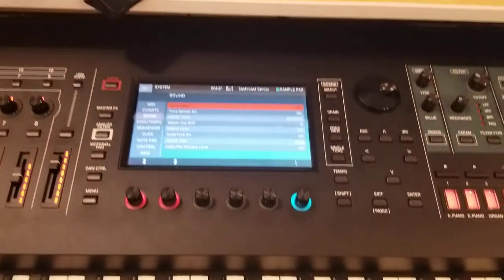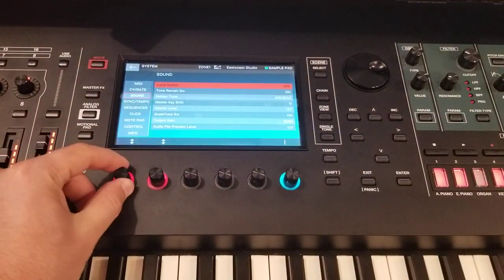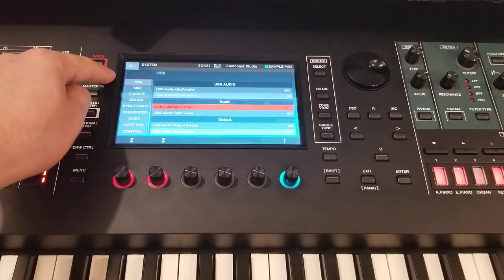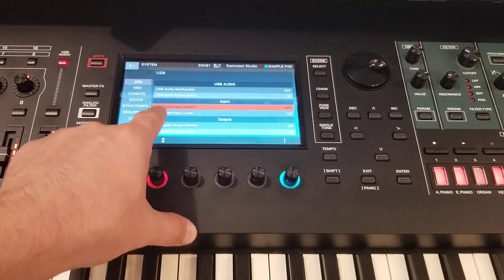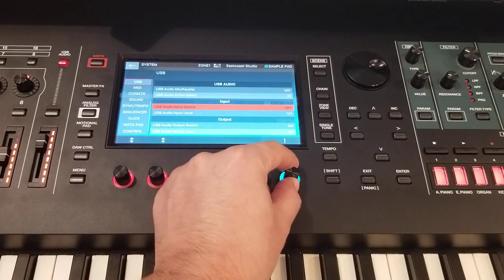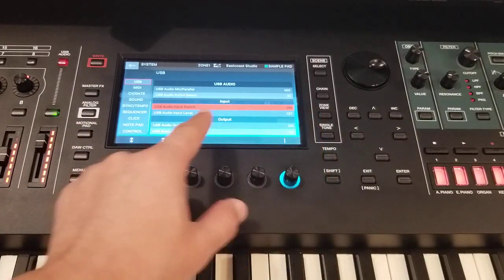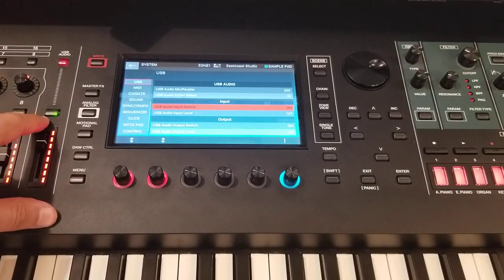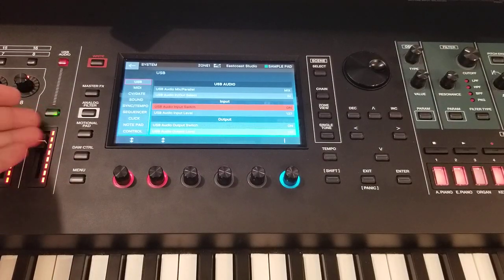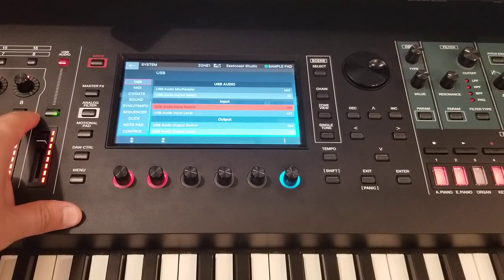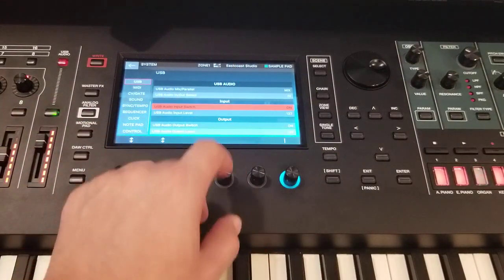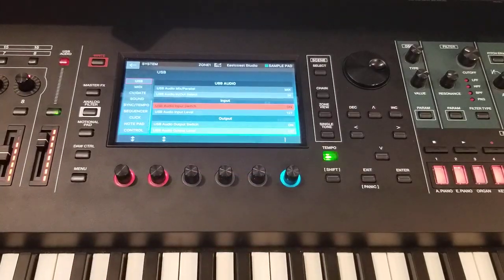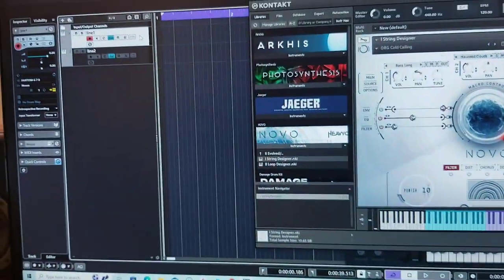Then go back to Fantom again, go to USB, and set USB audio input switch on. Once you do that, this button becomes green automatically. You may do it manually on the front panel here like this, or you may use the screen. Okay, let's go back to Cubase.